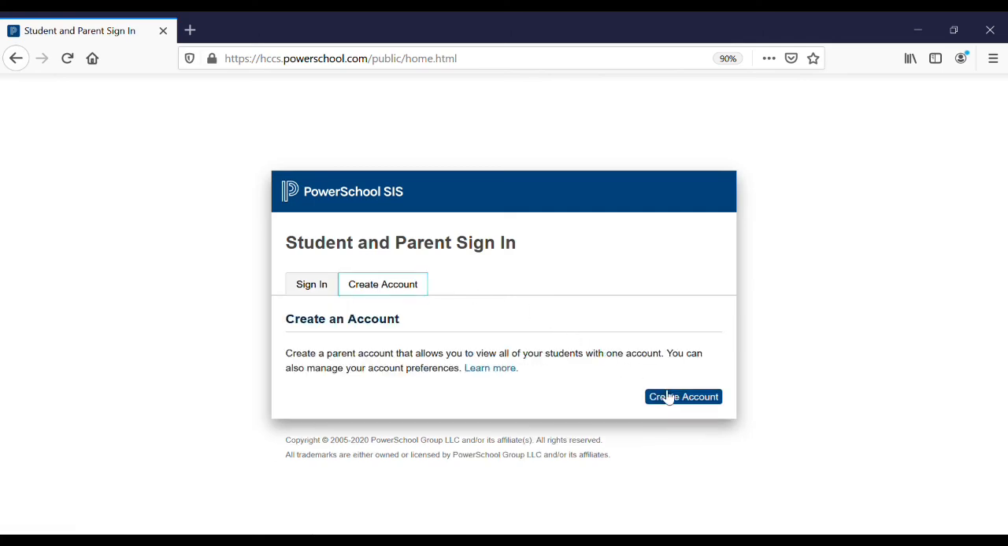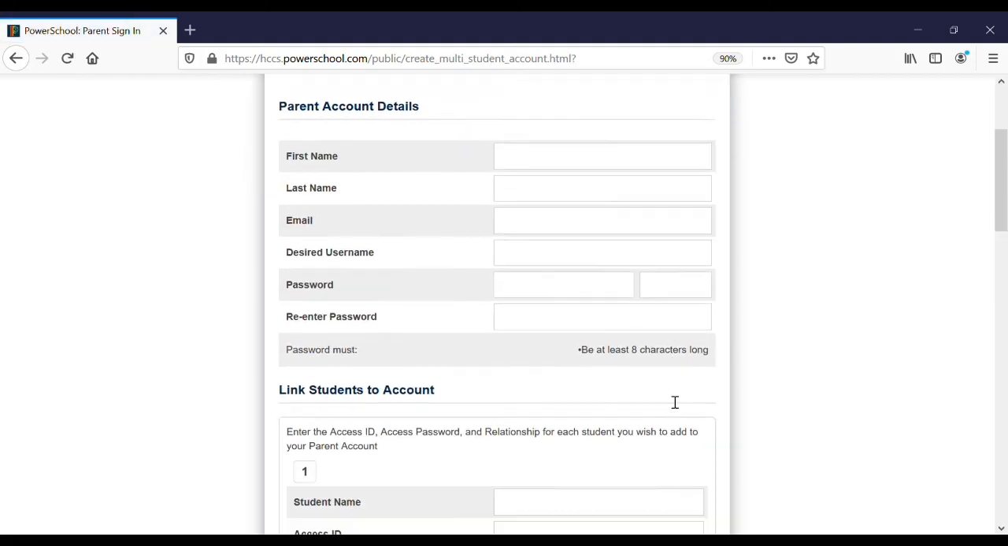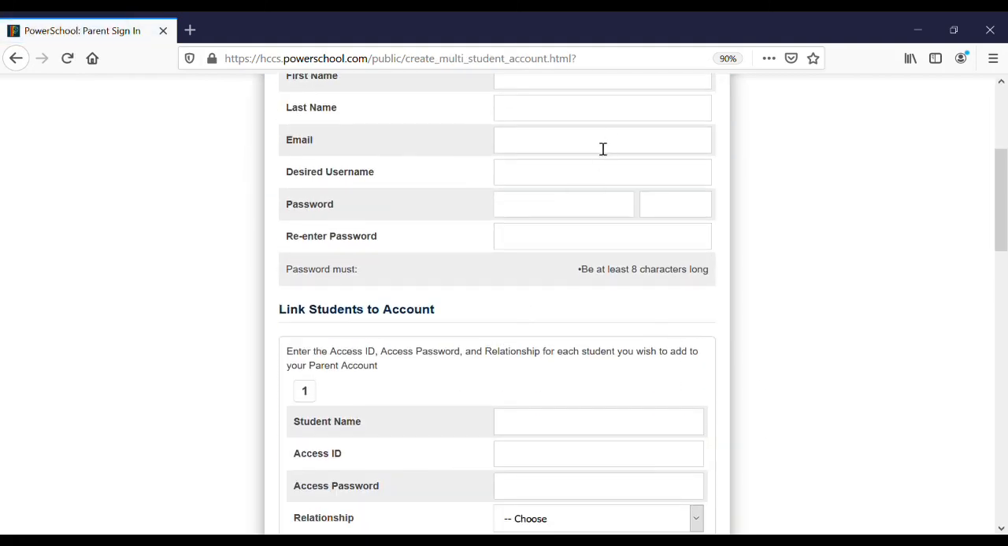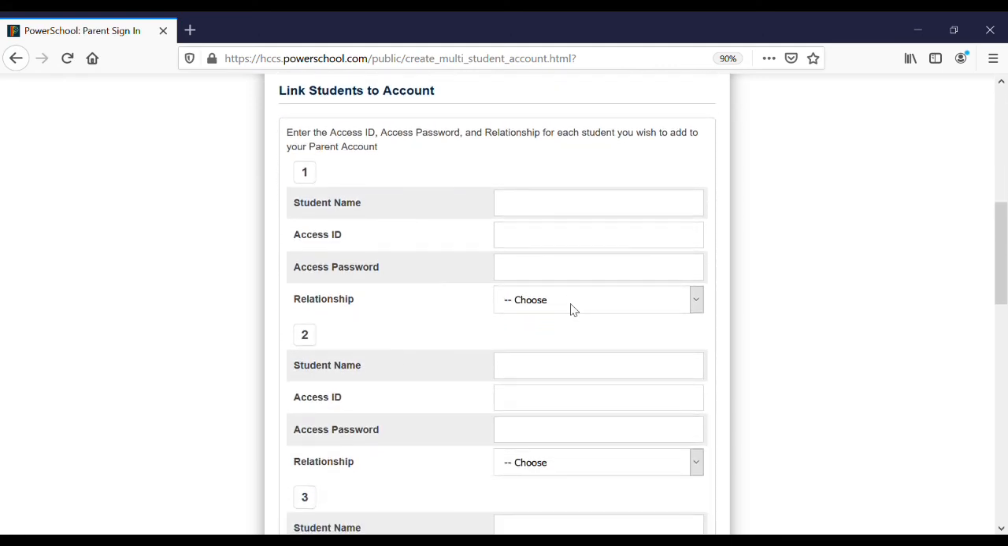Once you go into Create Account, you fill in your first name, last name, email, desired username, password, and you re-enter your password. Make sure they're the same. The password must be 8 characters long, and then you enter your student's information.